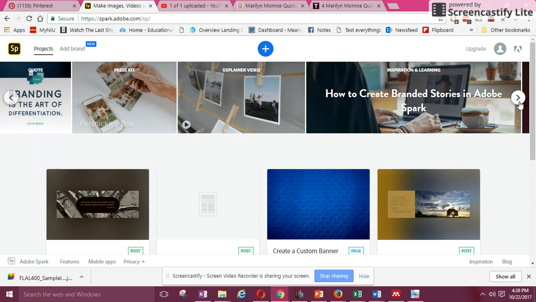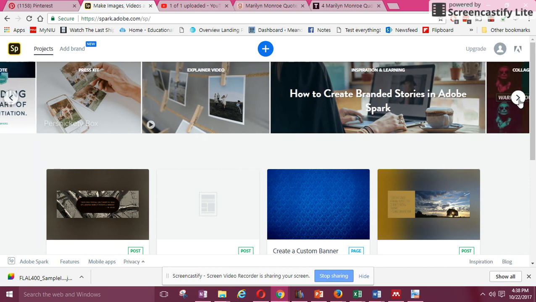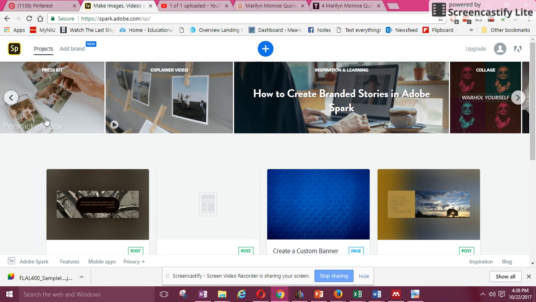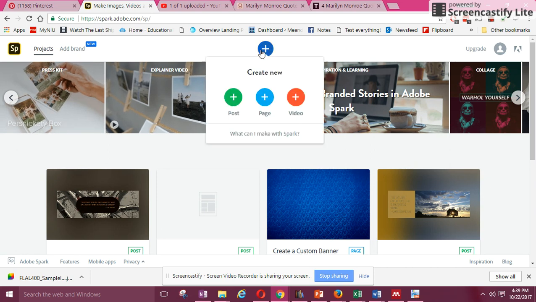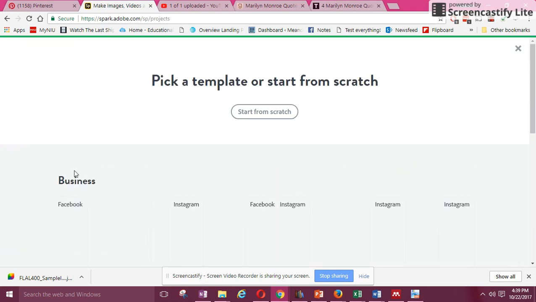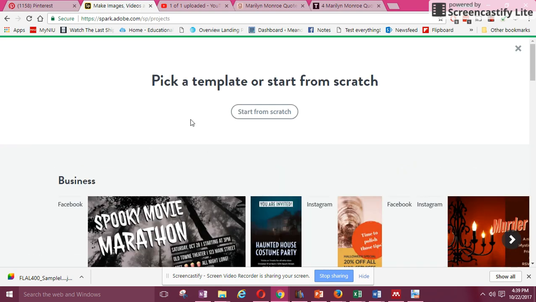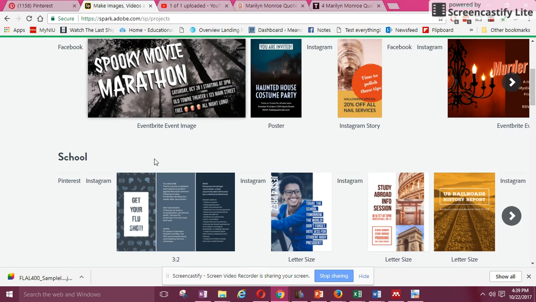When you sign in to the Adobe Spark page, there's some feature information up here that Adobe has provided to help with branding. Remember, this is geared towards businesses. But what we're going to do is create a new image. And there's three options that they give you. You can do a video, you can create a web page, and you can create a post. So we're going to create a post, and then they give you the option to pick a template, or you can start from scratch.